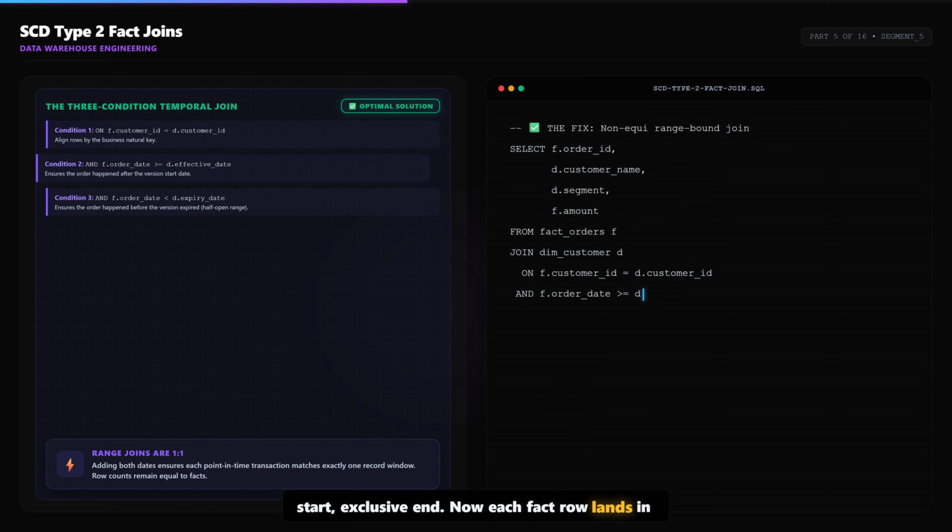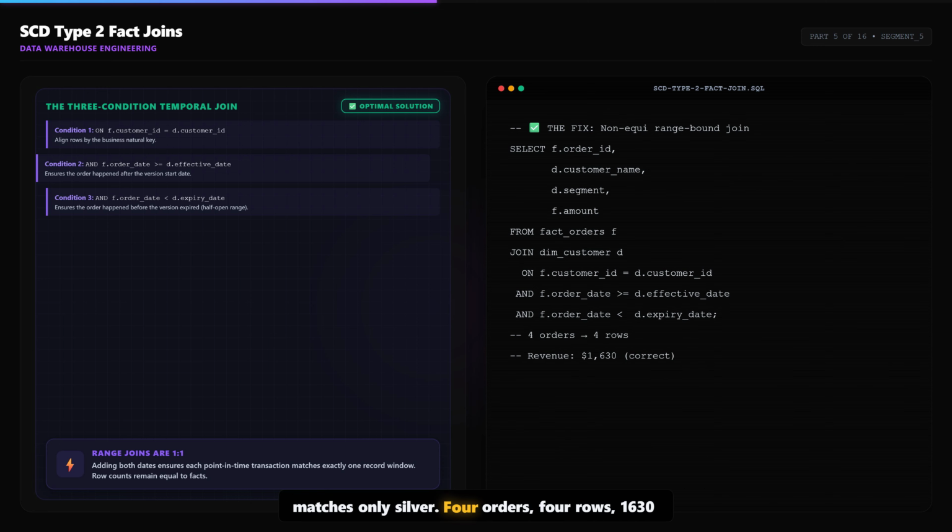Now each fact row lands in exactly 1 dimension window. Order 1001 from February matches only bronze. Order 1002 from May matches only silver. 4 orders, 4 rows, 1630 in revenue. The data is correct.